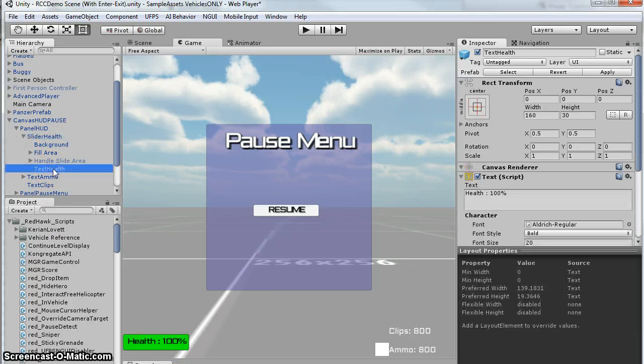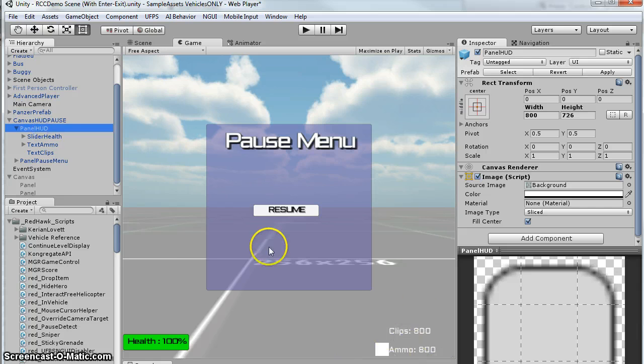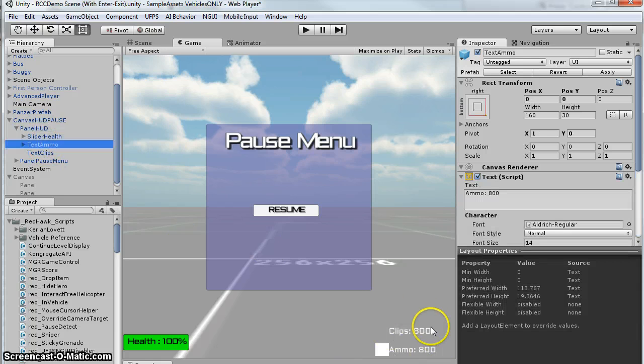I added a text on top of it. I called it text health so I can find it later. And I just gave it some values. And then I did the same thing over here. I added ammo text, set it up how I wanted it, where I wanted it.